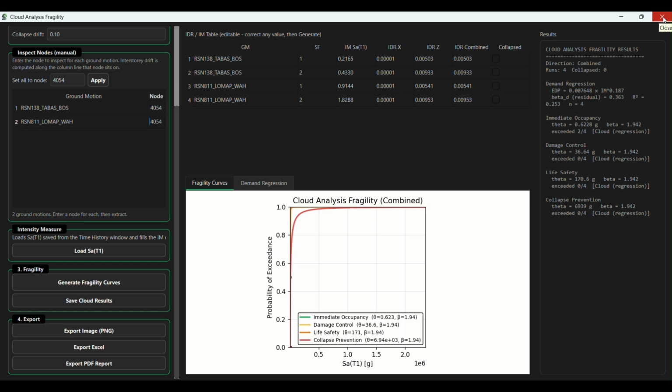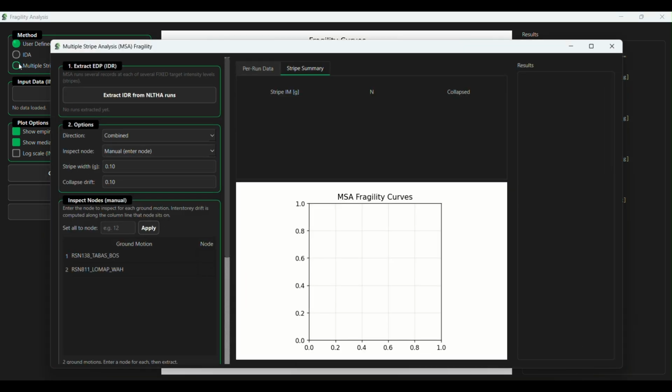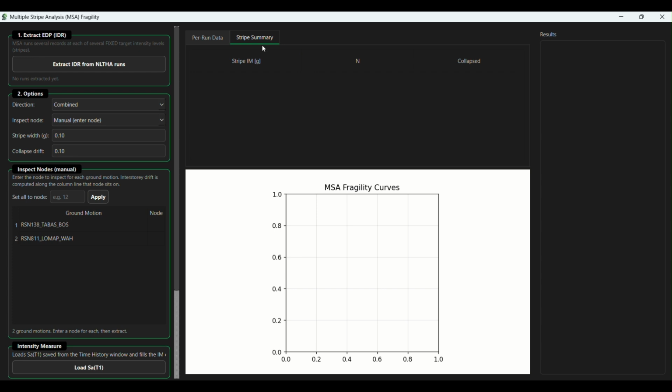Multiple stripe analysis occupies a middle ground between the two preceding methods. A suite of ground motions is run at several fixed target intensity levels, or stripes, for example, spectral acceleration values of 0.1 g, 0.2 g, and 0.3 g, with several records at each level.